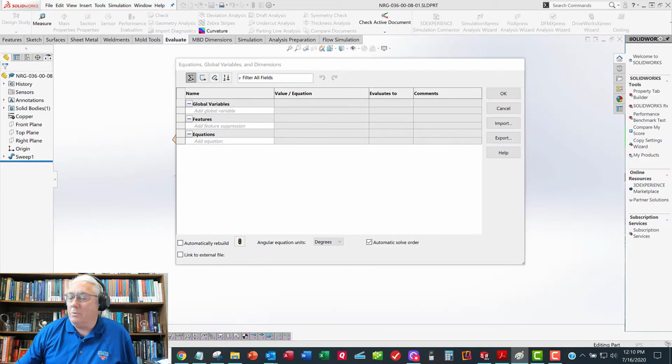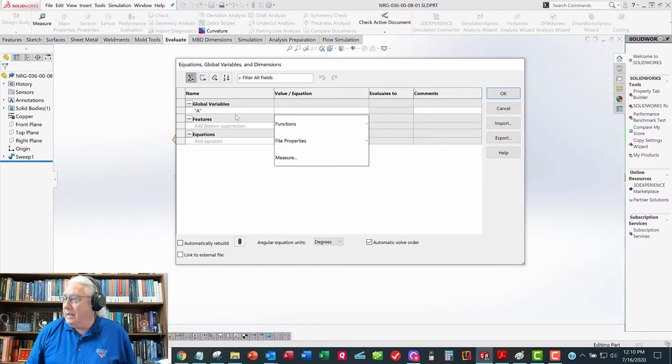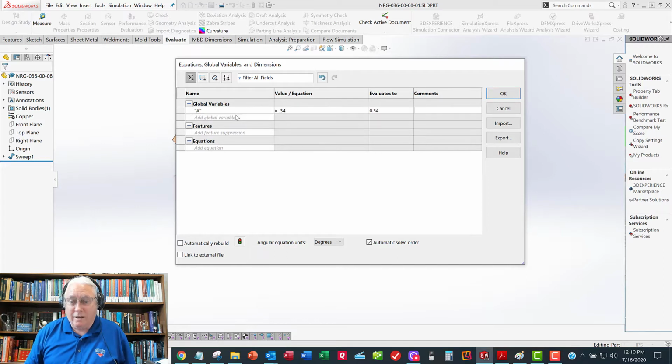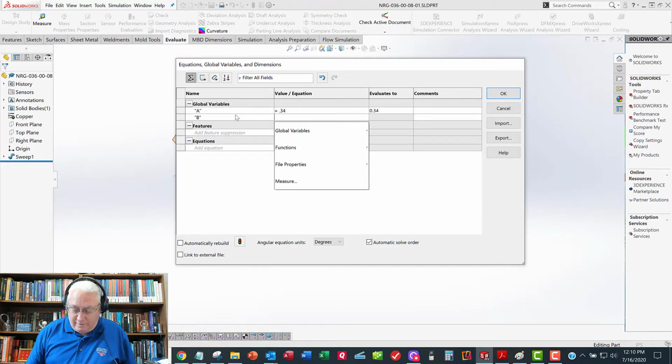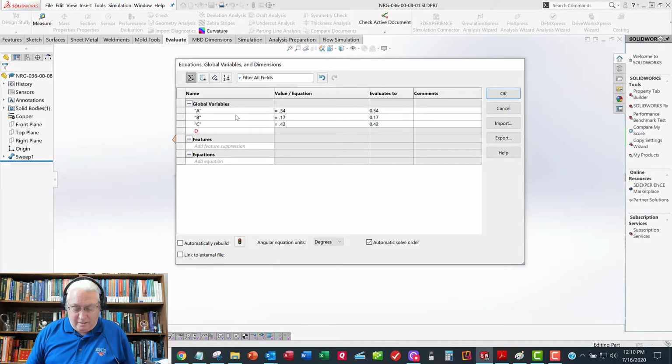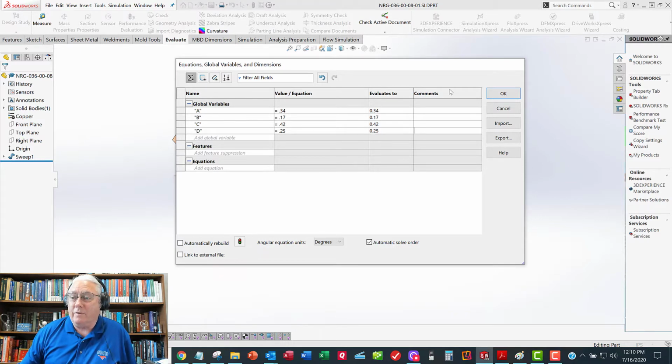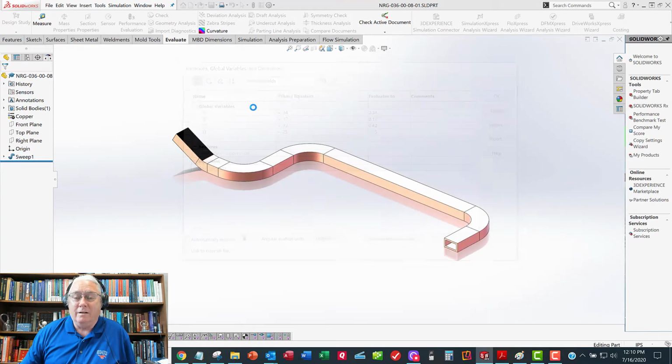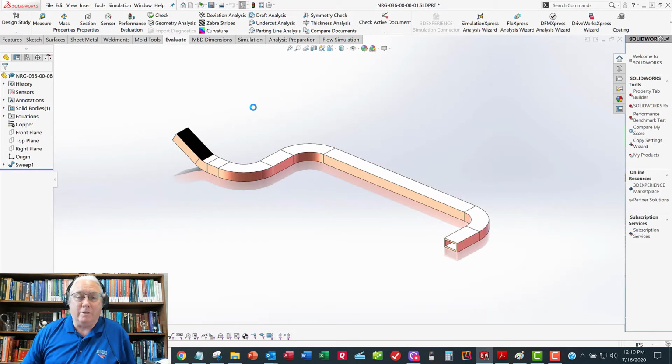So I want to define these global variables, and we can call these whatever we want. You just got to remember what you call them. Uppercase and lowercase makes a difference, so keep track of what you're doing. A in my case is going to be 34. B is 170. C is 420. And D is 250. All right, so those global variables are defined in my model, and they're not doing anything yet because we haven't pointed to them in any kind of a parameter in my model.